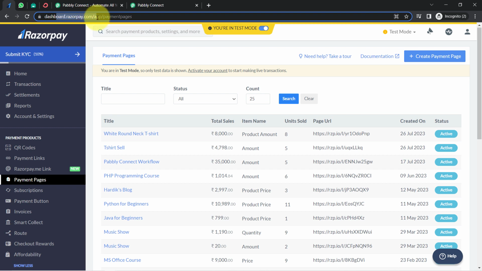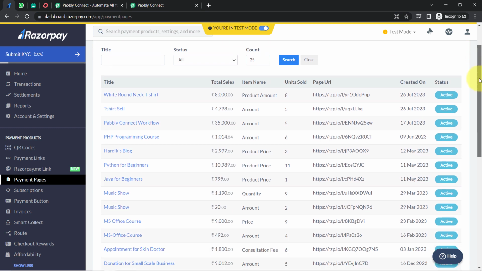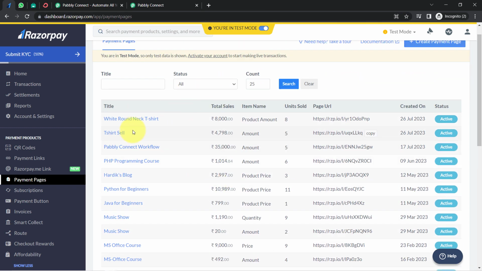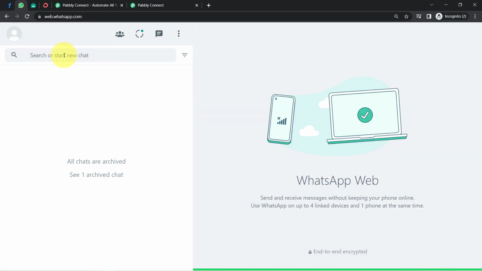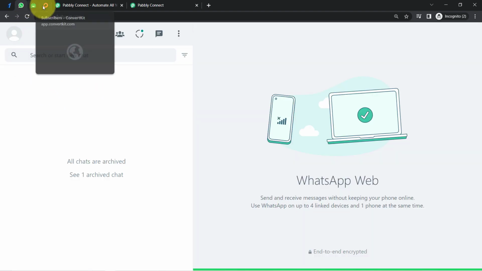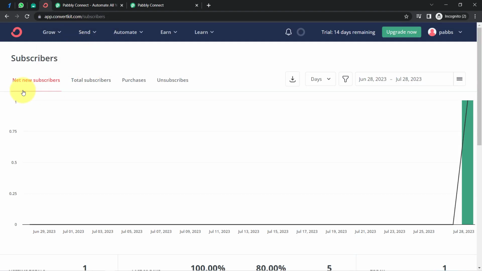So this is the dashboard of Razorpay, and if I make a payment via any payment page, you will notice how a message will be received on my own WhatsApp number, and in fact my email ID will be added as a subscriber in ConvertKit email marketing software.